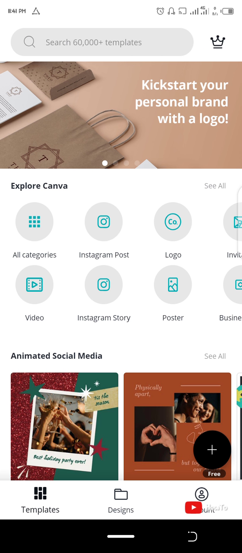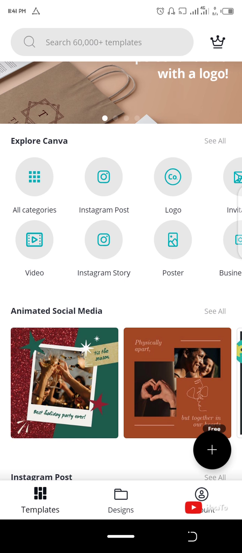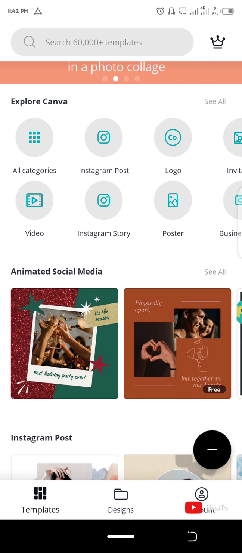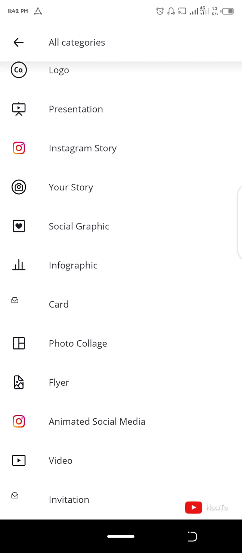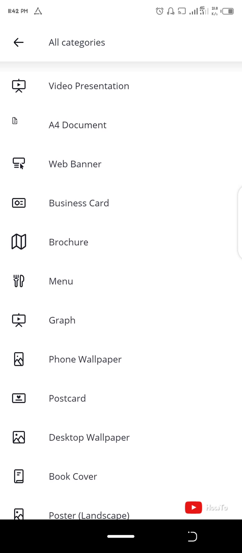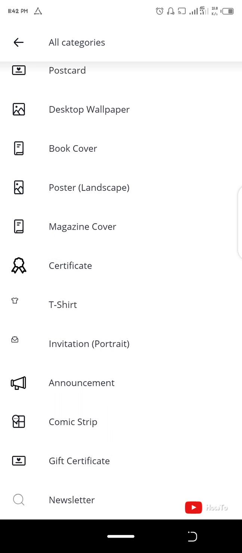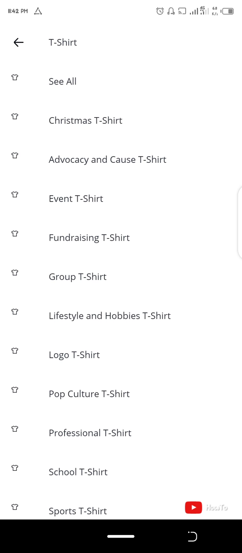So right now, let's go to the tutorial. We're going to click on all categories, then you move down and you're going to see t-shirt right here. So I'm clicking on t-shirt.